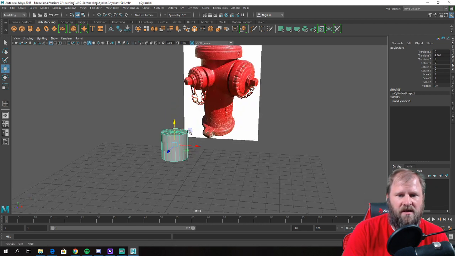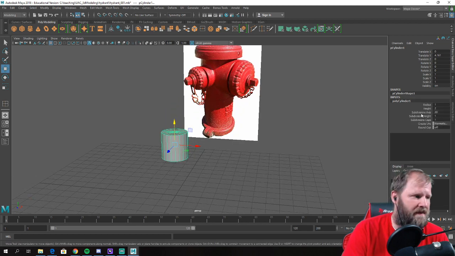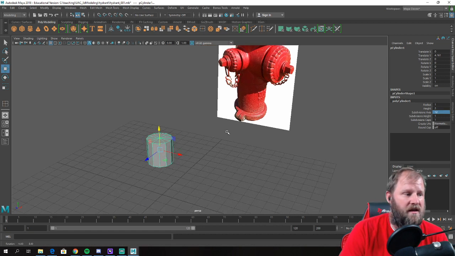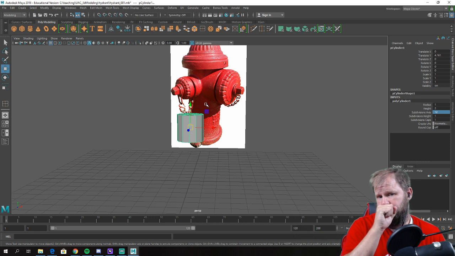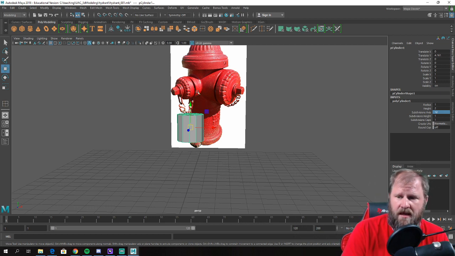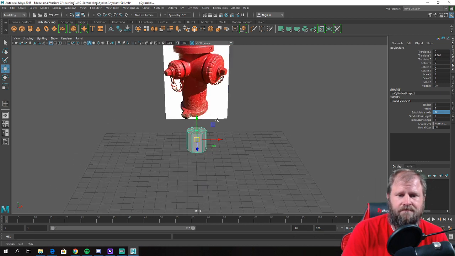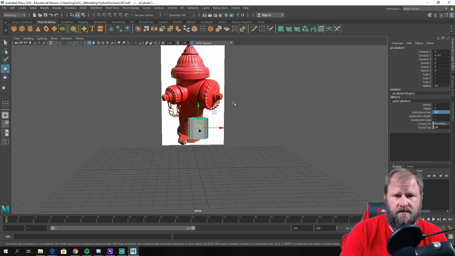20 is just too many divisions. I don't want that kind of responsibility. This is supposed to be low poly. 12 is still kind of high, but that's a lot better than 20. And if I want to reduce it later, maybe I can. You know what? Yeah, we're just going to leave it like this.